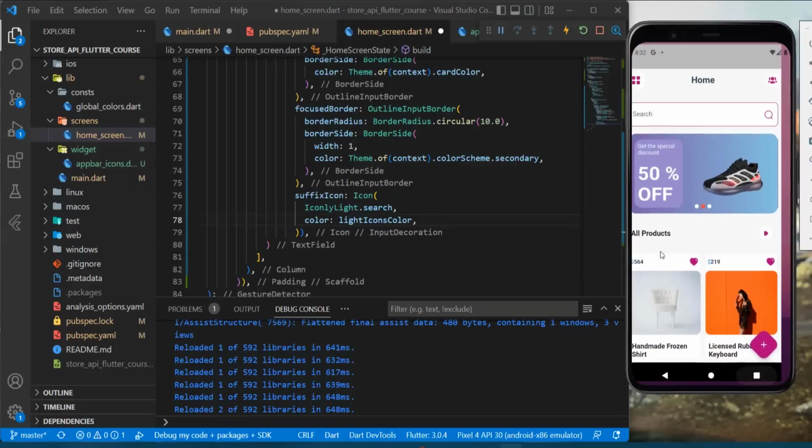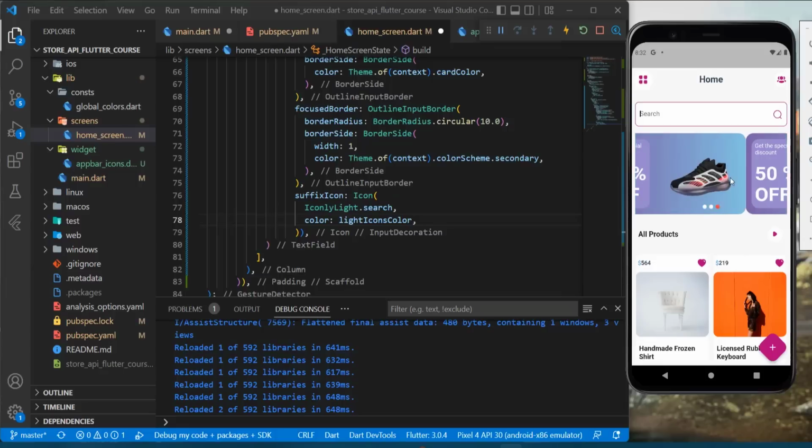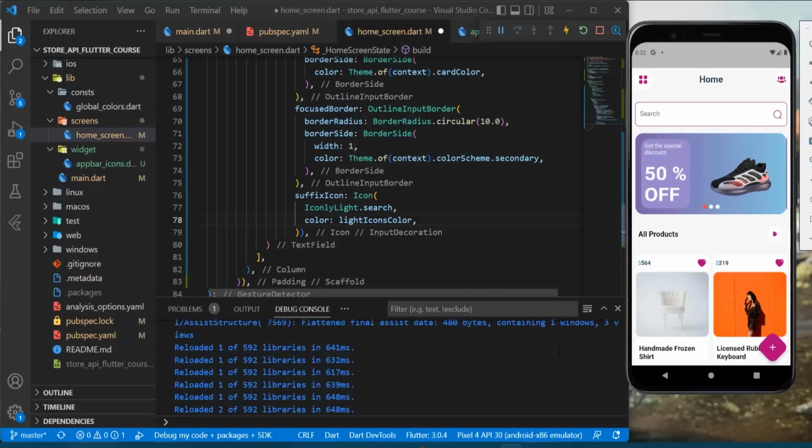Okay, so this was for this tutorial. In the next tutorial, we will implement the design of this carousel, and after that, we will implement the carousel itself. So I'll see you there.